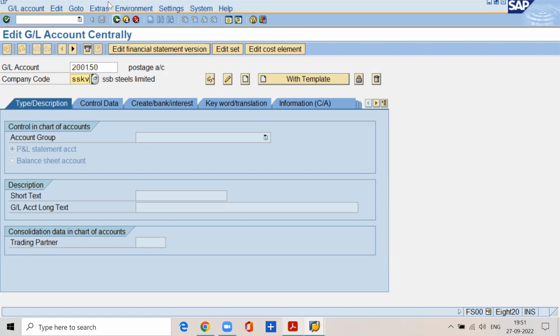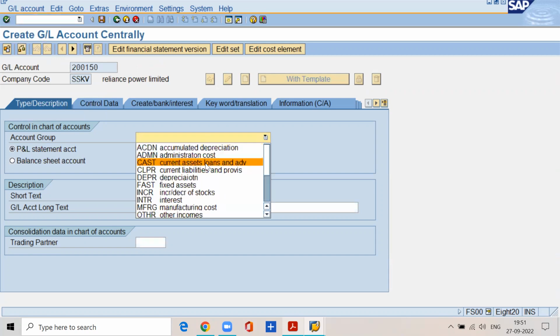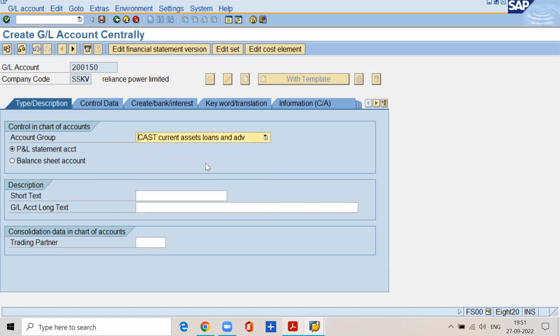Company code SSKV. Go to menu GL account create. Account group is current assets, loans and advances. Select balance sheet account. Short text is equal to advance to vendors account. GL account long text is also advance to vendors account.